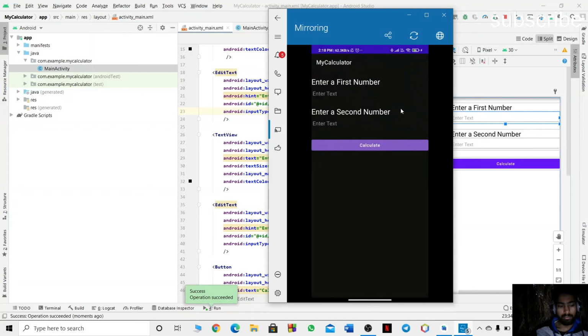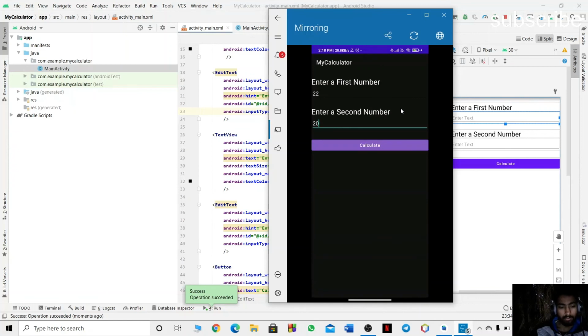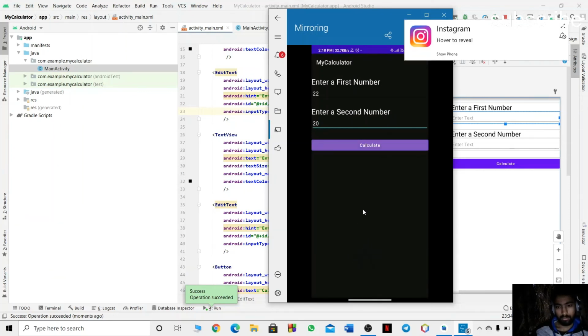As you can see, our application pop-up comes up, and when I click on enter text, you can see that the keyboard is in the integer form. Now it's time to add two numbers. Let us add 20 plus 22. 20 plus 22 is 42. When I click on calculate, 42 comes up. As you can see, the pop-up of 42 comes up over here.